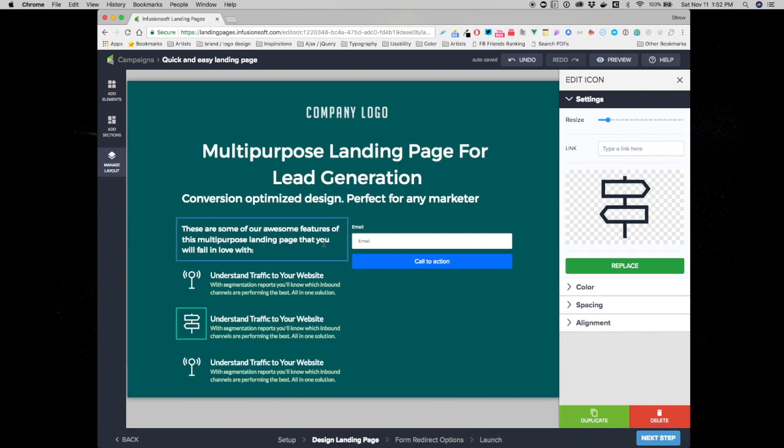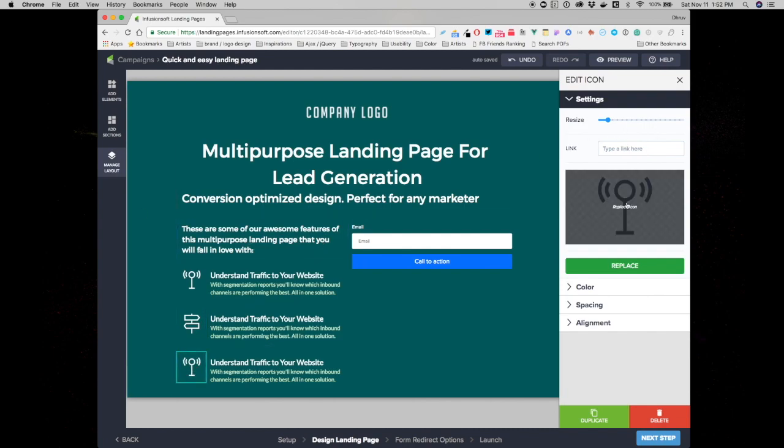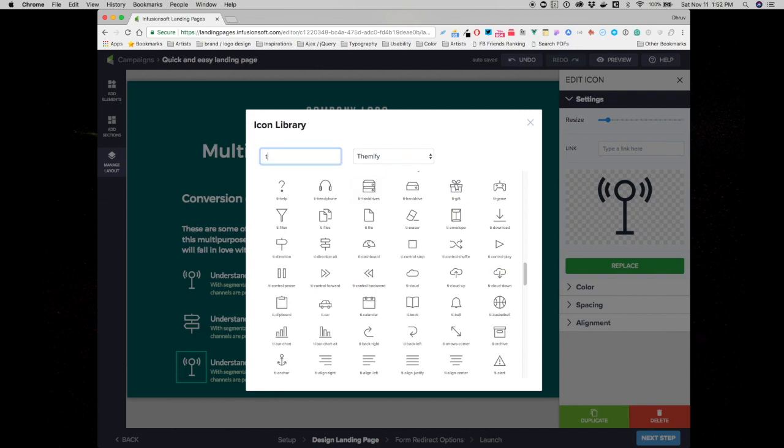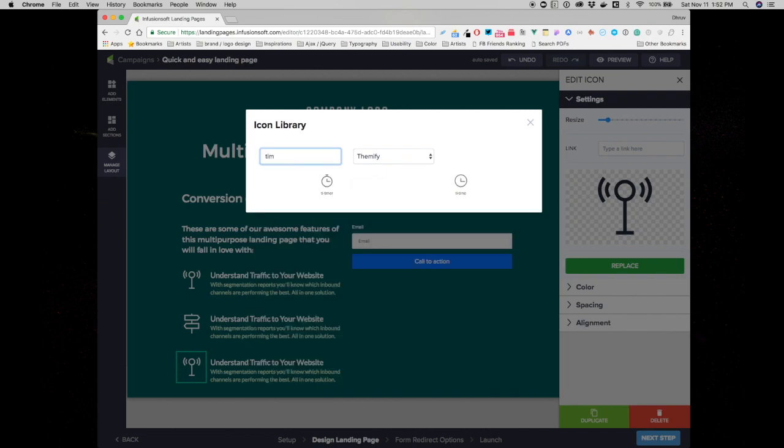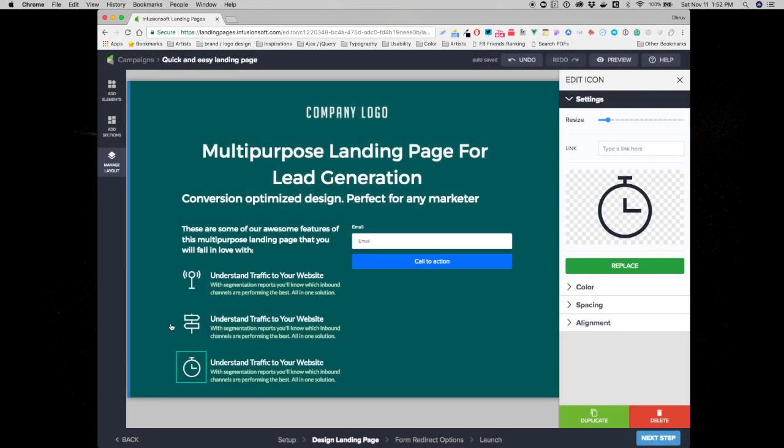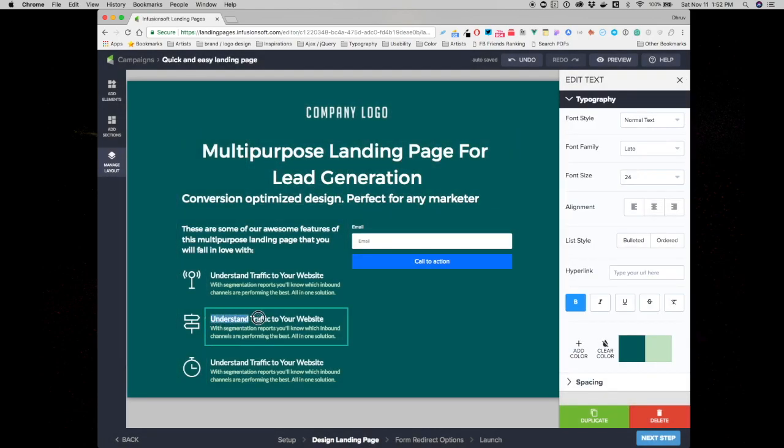That looks nice. Now we'll just pick the third icon. The idea here is to pick the right icon that matches the copy that you're going to write. So I'll go ahead and update the copy now.